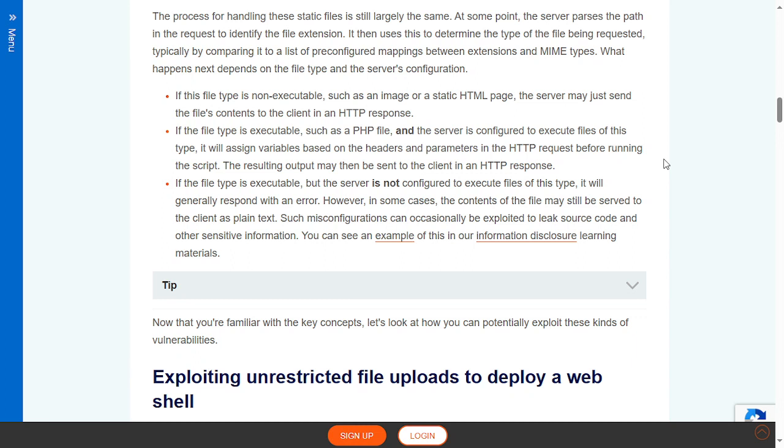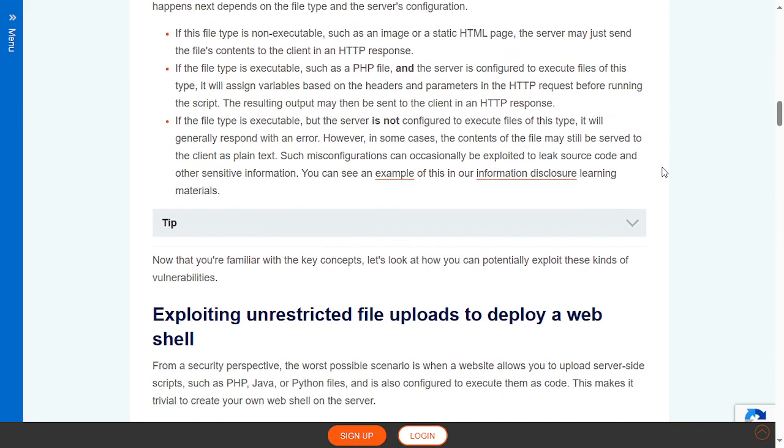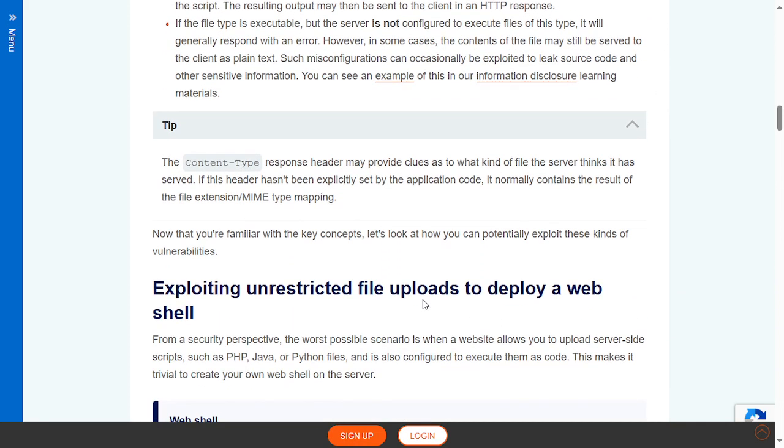If the file type is executable, but the server is not configured to execute files of this type, it will generally respond with an error. However, in some cases, the contents of the file may still be served to the client as plain text. Such misconfigurations can occasionally be exploited to leak source code and other sensitive information. You can see an example of this in our information disclosure course.